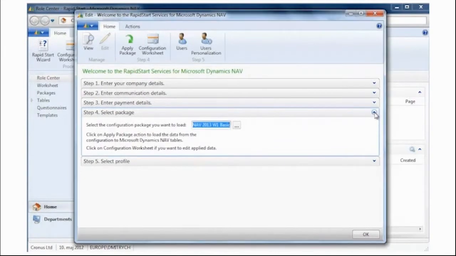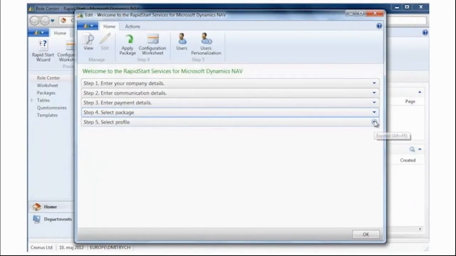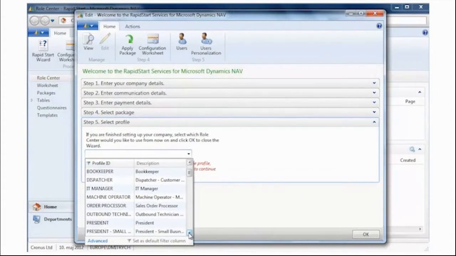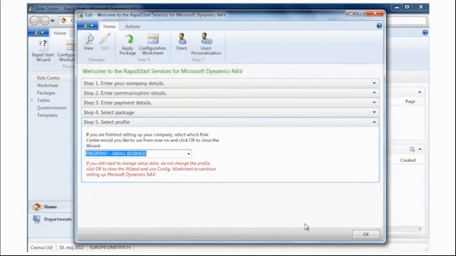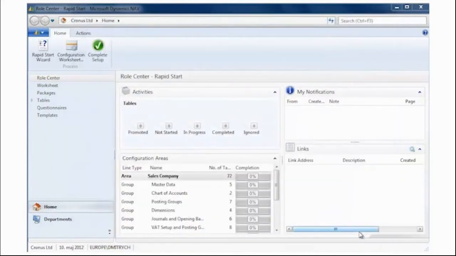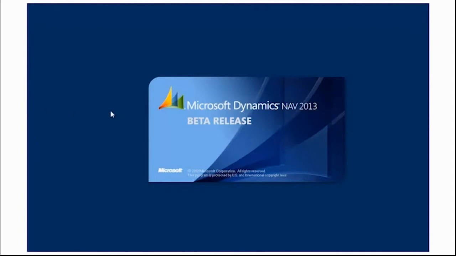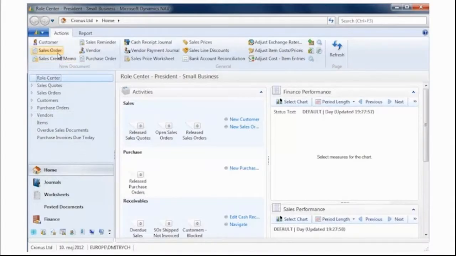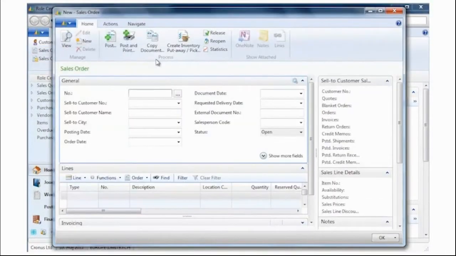The next thing I do, I go back to my wizard because now I loaded both customer data and standard configuration data, and I select what profile I want to start Microsoft Dynamics NAV with the next time I start it up. I previously had the role center for the Rapid Start services. Now I want to close Microsoft Dynamics NAV. I do that and I open it up again, and as I selected that I wanted to start as the small business president, it opens up that role center.